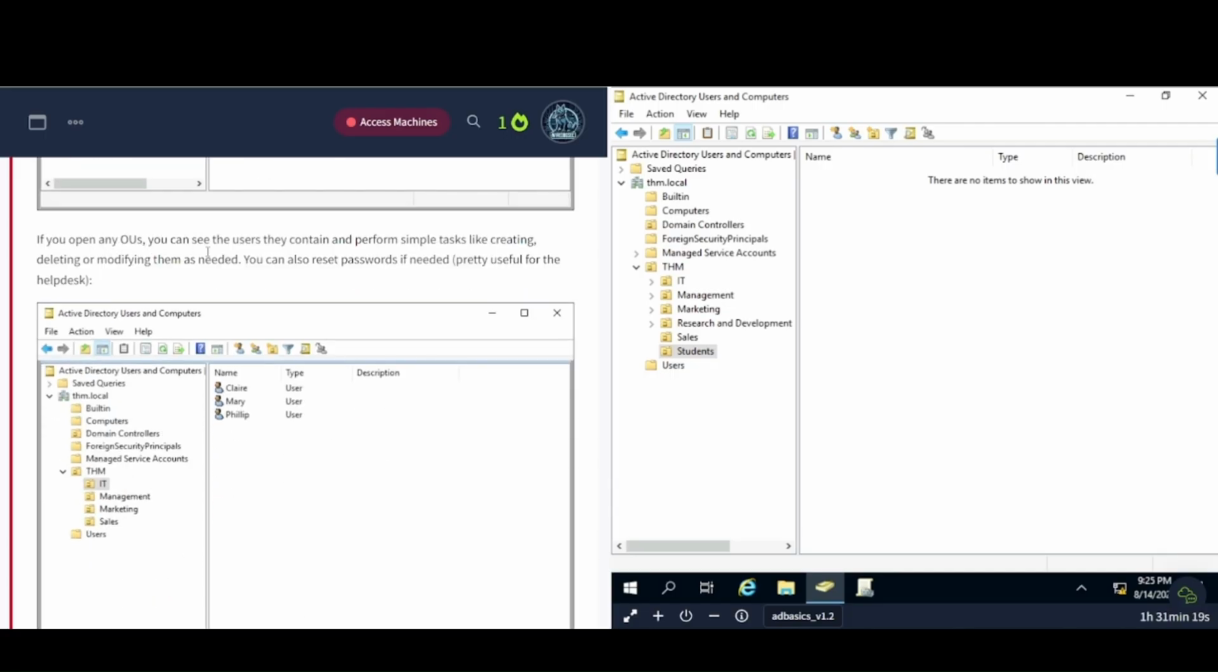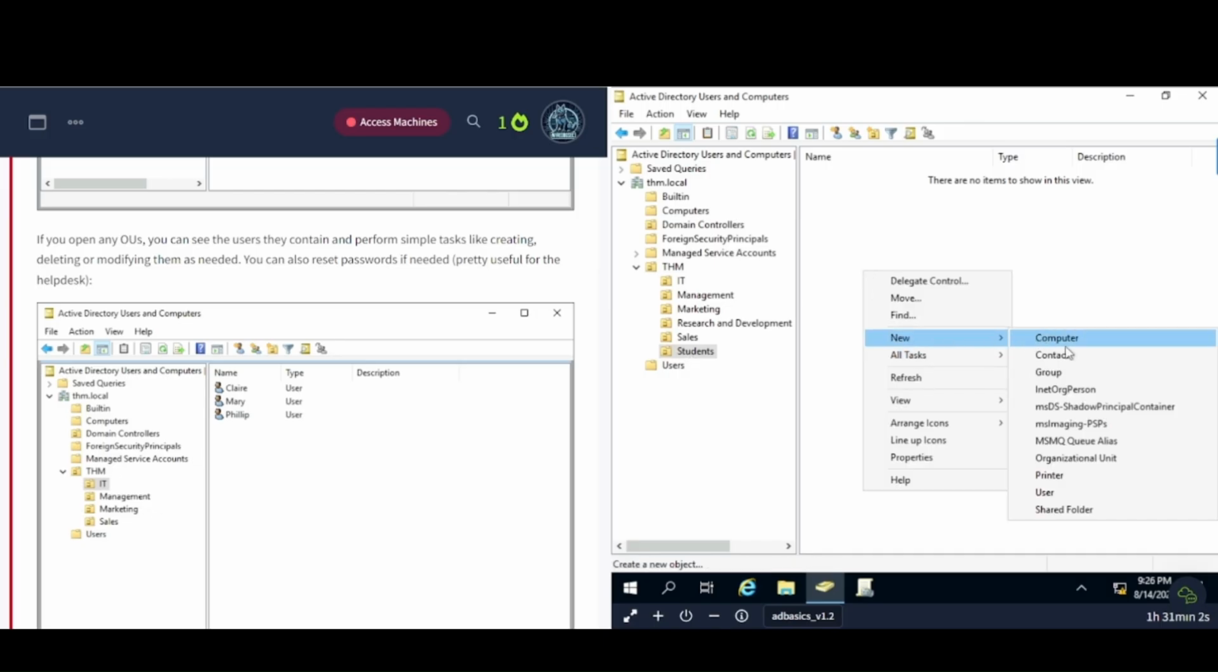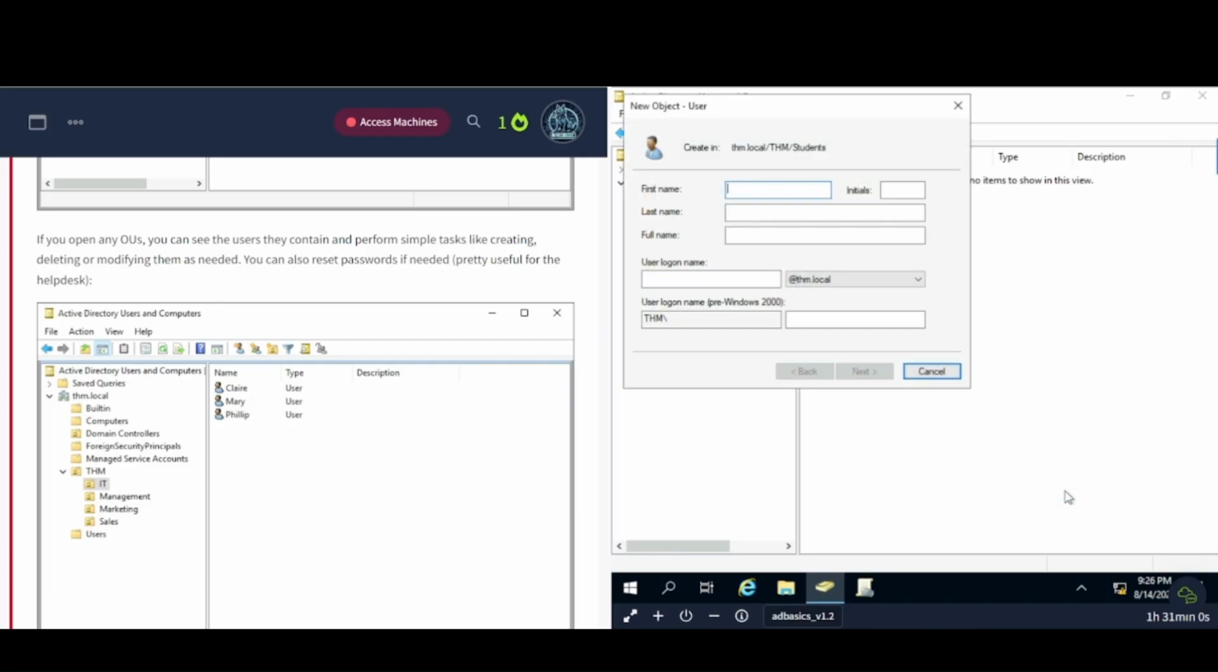If you open any of the OUs, you can see the users they contain and perform simple tasks like creating, deleting, and modifying them as needed. You can also reset passwords if needed, pretty useful for the help desk. Like I said, you can go ahead and click around in there and see users in different OUs here. So let's go ahead and just create one for myself. Let's do a new user, and let's just call it WireDogSec. WireDog, and last name. There we go. Login name, WireDogSec. Bam.